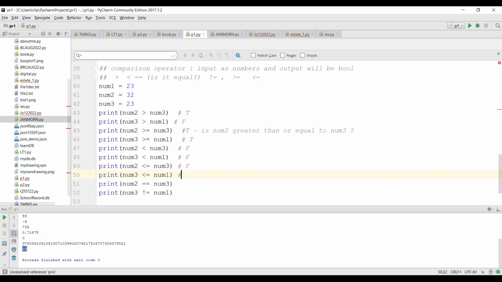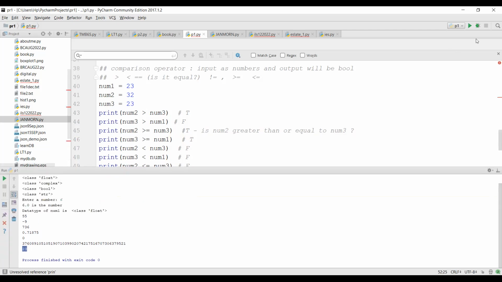True. Correct. True. Because we are saying equal to, right? True. Yeah. Now, num2 equal to num3? No, false. And num3 not equal to num1? False. Yes, they are equal. So we are checking not equal to, so it is false. We can run it and see the output.